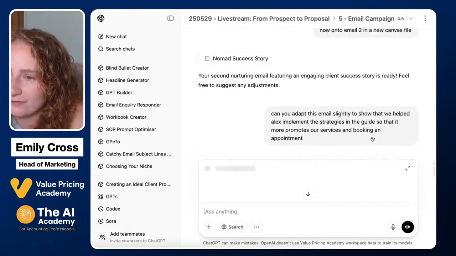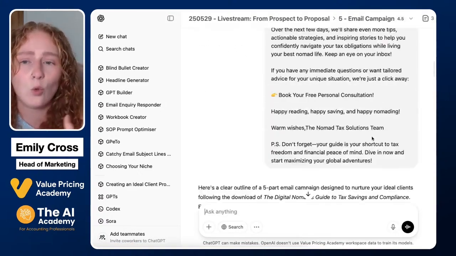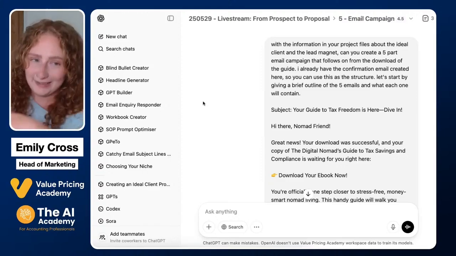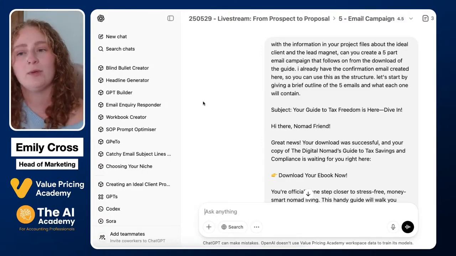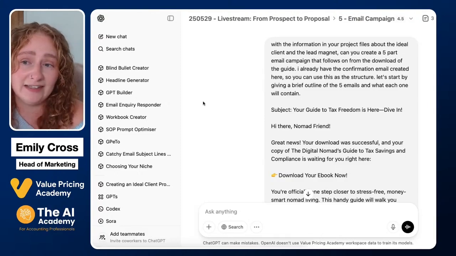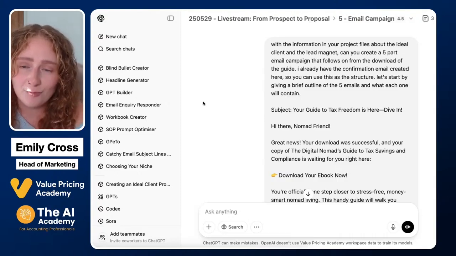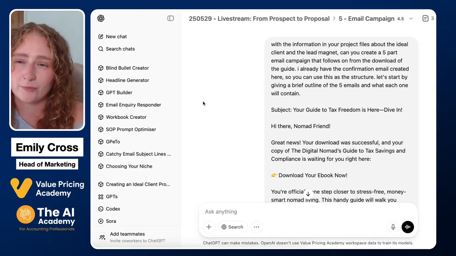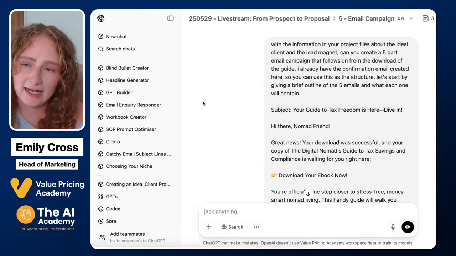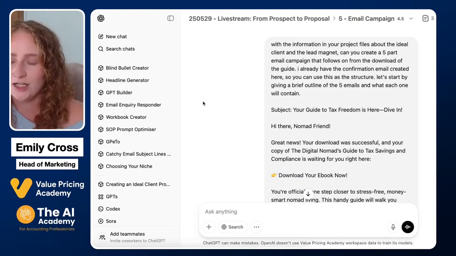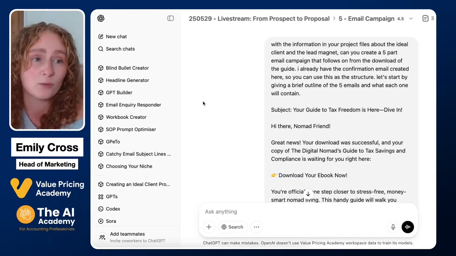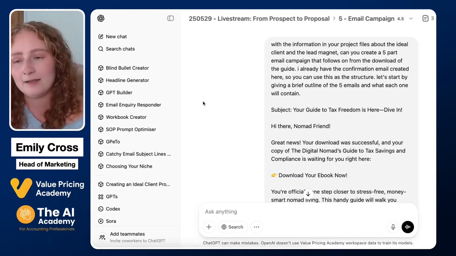You can then take that to the next level and create all of the follow-up emails. I could take the copy from that confirmation email, add it to my project files. With the information in your project files about the ideal client and the lead magnet, can you create a 5-part email campaign that follows on from the download of this guide? I already have the confirmation email created here, so you can use this as the structure. Let's start by giving a brief outline of the 5 emails and what each one will contain. Let's make sure that it's in keeping with that so that there's consistency.